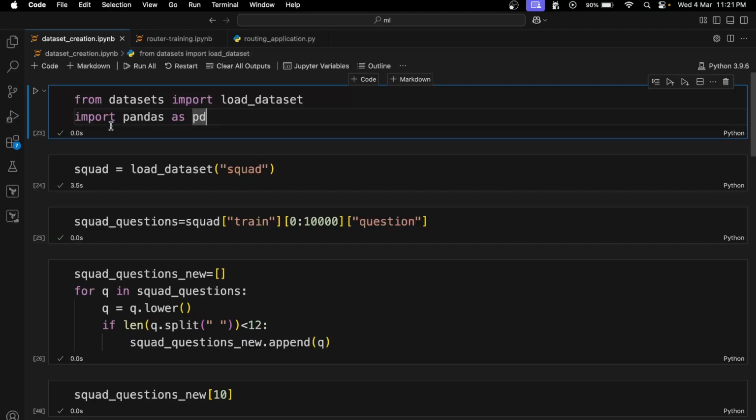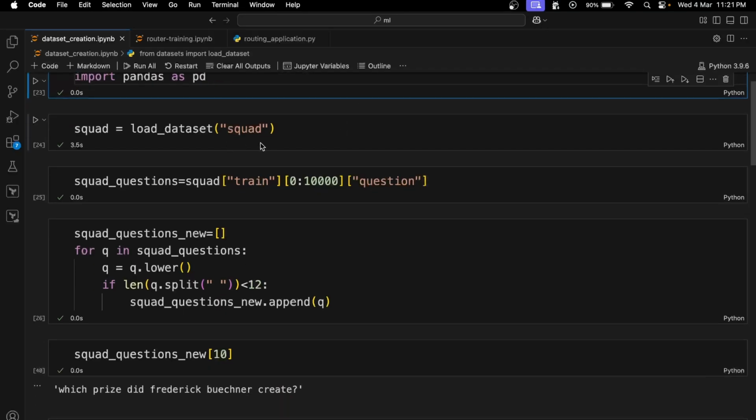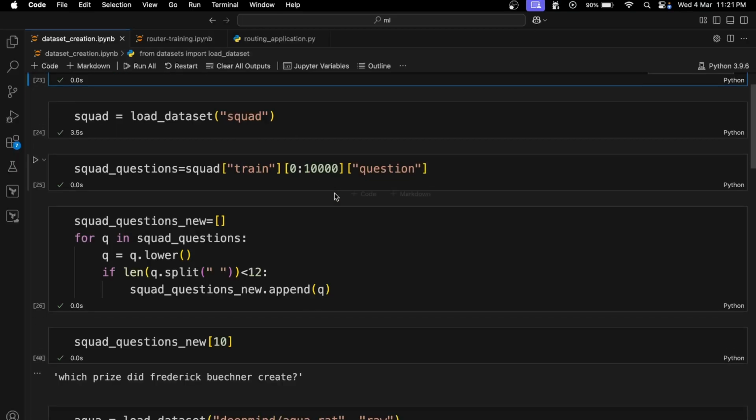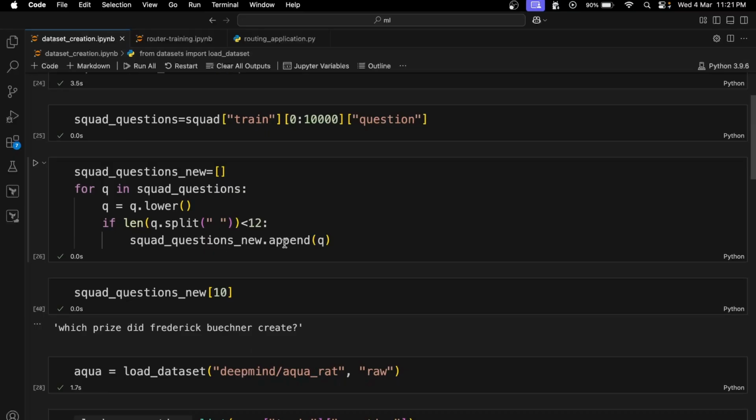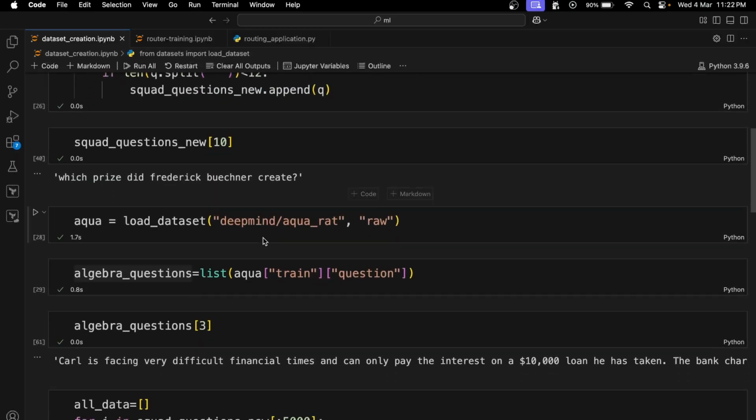We will be using the Hugging Face datasets library to import the datasets, and we will be using pandas. For the simple queries, because we are using SQuAD, we will be loading it. Then we will take the train questions, only 10,000 of them. And then we will split the query and check whether its length is less than 12 words, because we are taking the hypothesis that if a question is shorter than 12 words, it is a simple question. You can see an example of a simple question here.